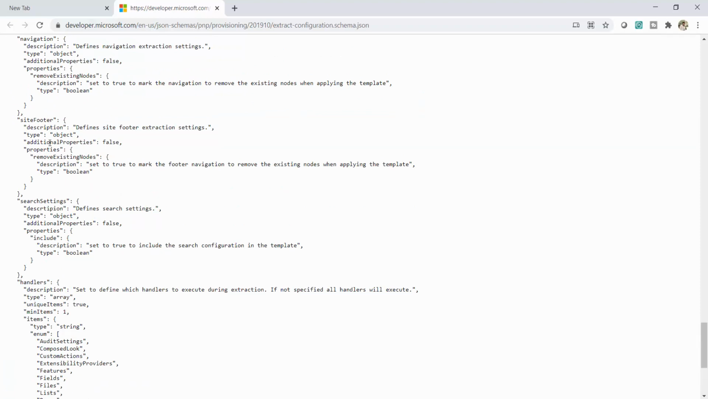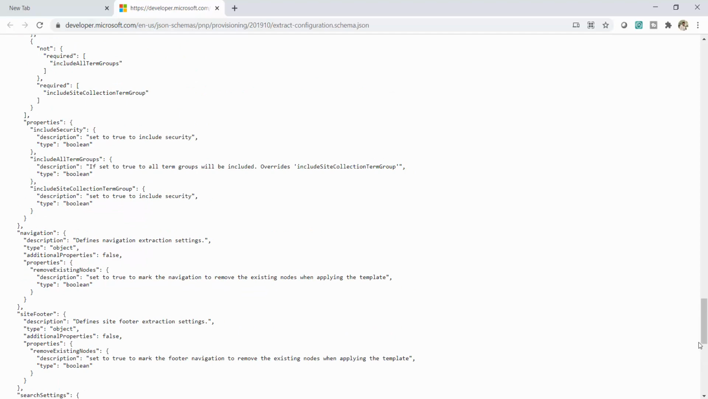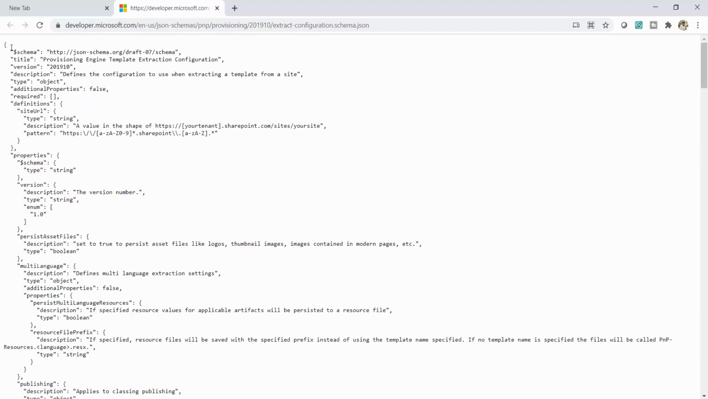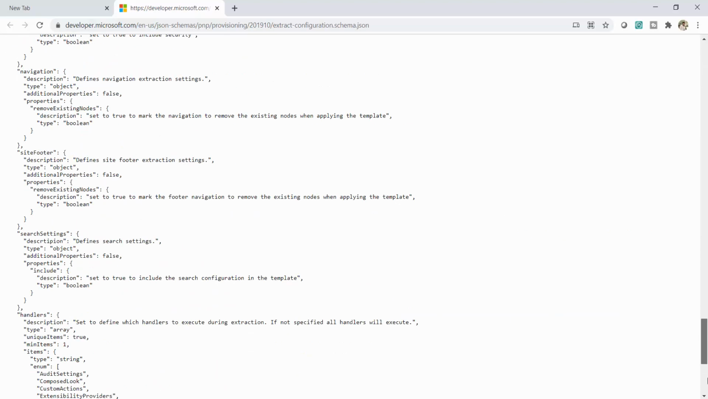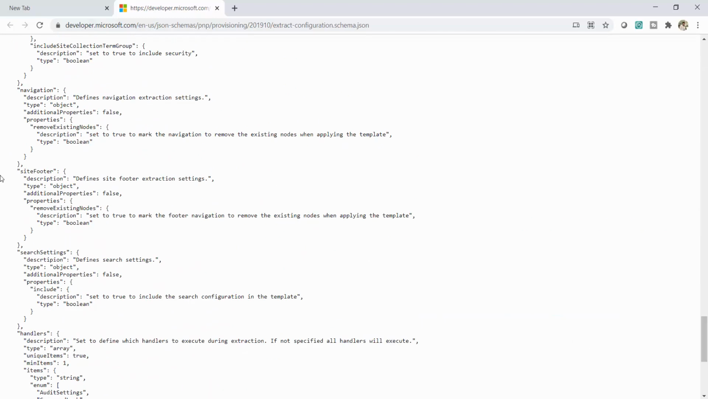Now let's say you want to include only the site footer. Just go to the top, include this basic information about the schema, then mention the title, the version number, and the description, and after that start with the site footer. Just type site footer, and say type is object. So we'll start with curly braces. Additional properties, say false. Properties are remove existing nodes. Inside site footer we'll mention remove existing nodes, and I will provide the value true or false. This is how it's going to work.